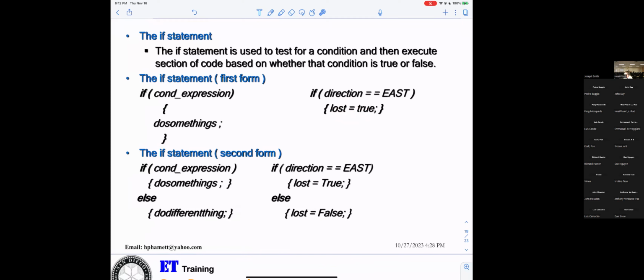The if statement takes a second form. If condition is present, you want to do something, otherwise, else, do something else. Now you can see the example. Is direction equal east? It really is. That means you get lost. Otherwise, okay, lost will be false. That means you can see in the first statement for the if only a single thing happens. In the second if statement, you get two things. If this is correct, what you're doing, otherwise, what else you want to do? That's what they call if then else.